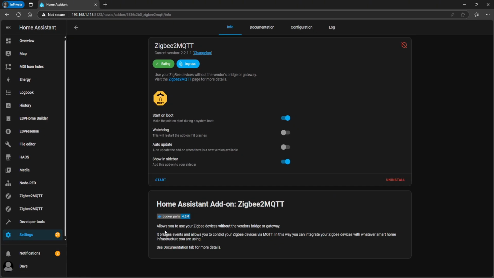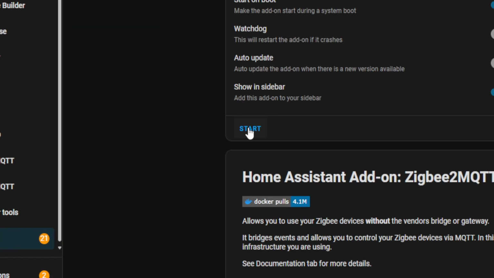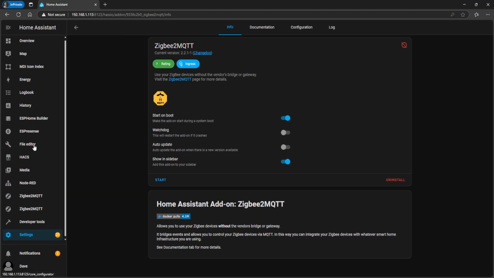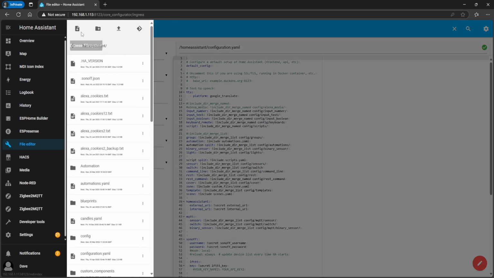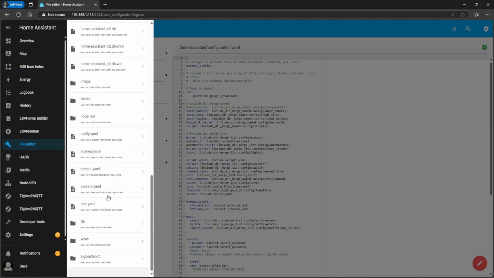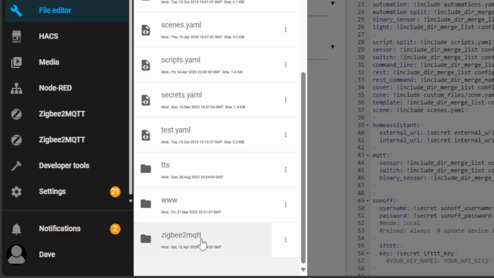Now this file won't exist until you initially hit Start. I'm just going to prove that before I hit Start and navigate to File Editor, because this is something that might catch you out. So I'm just going to launch File Editor, and I'm going to browse to the root directory. And you'll see I've already got one folder called Zigbee to MQTT, which is my primary coordinator. But what I'm expecting to see is another folder called Zigbee to MQTT2.